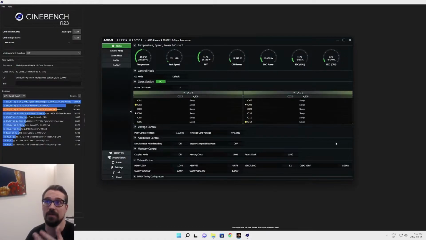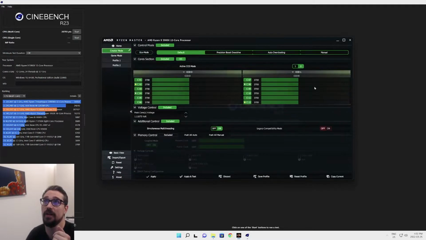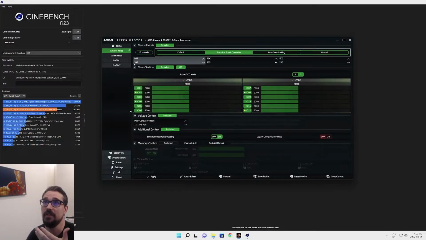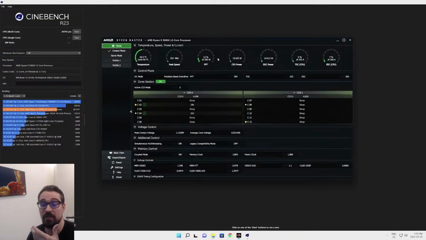So let's just say, for argument's sake, you wanted to go full send. So you went to creator mode, you went to Precision Boost Overdrive, and you just allowed this to run at the highest limits. So the max PPT limit for this motherboard, which is the Asus Creator ProArt X570, is 395 watts on your PPT, 255 amps TDC, 200 amps EDC. Now that's a lot of power. So in order to apply these changes, what we'll need to do is hit apply.